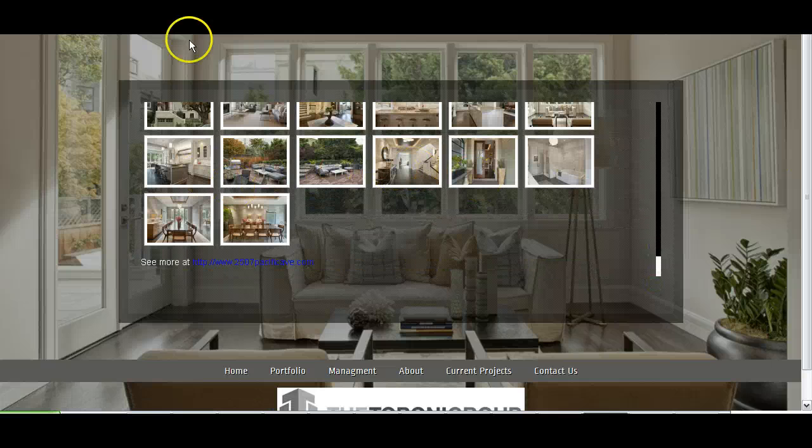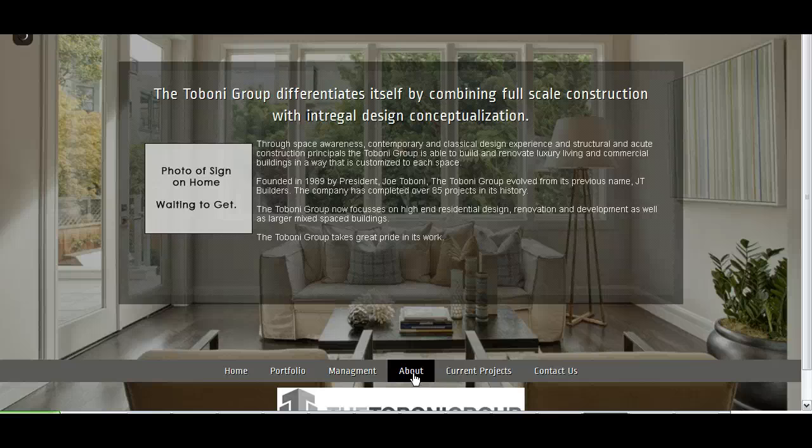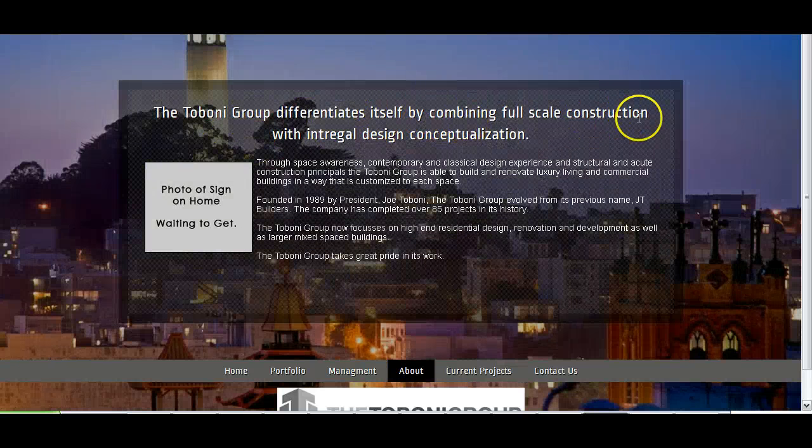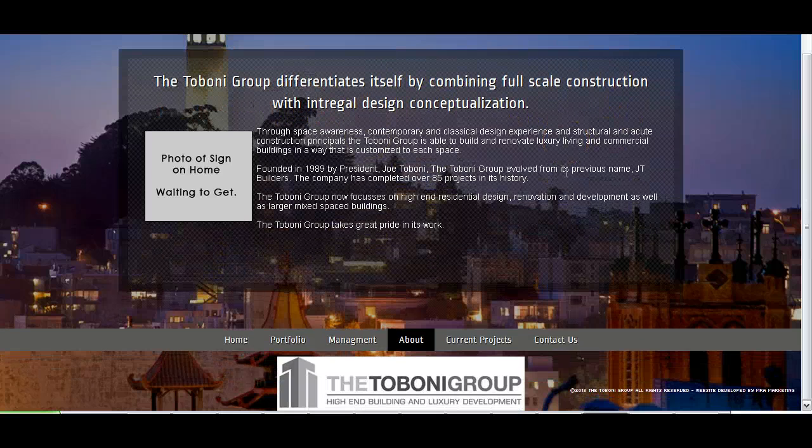Okay, so let's also go here. What I want to show you is the About page. If we click here on the About page, the Toboni Group differentiates itself by combining full-scale construction with integral design conceptualization. So I filled up this page.